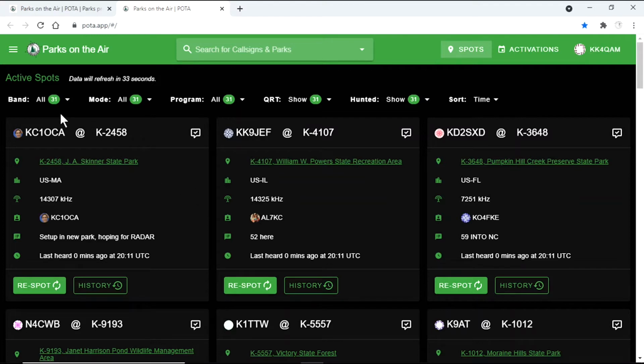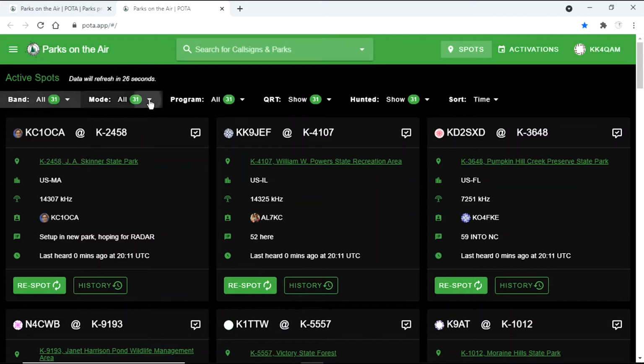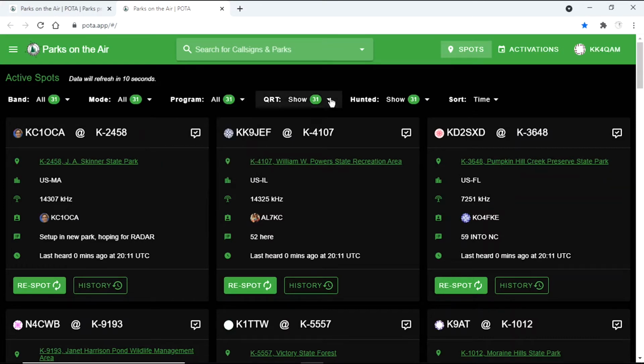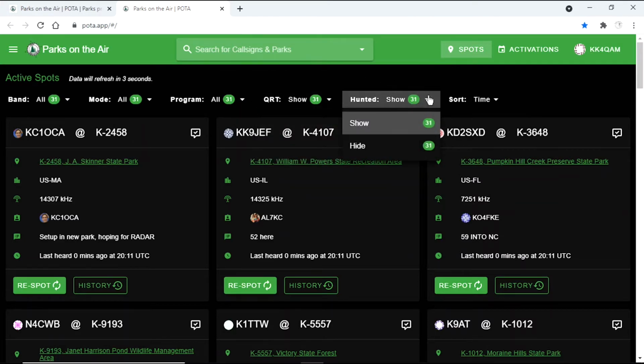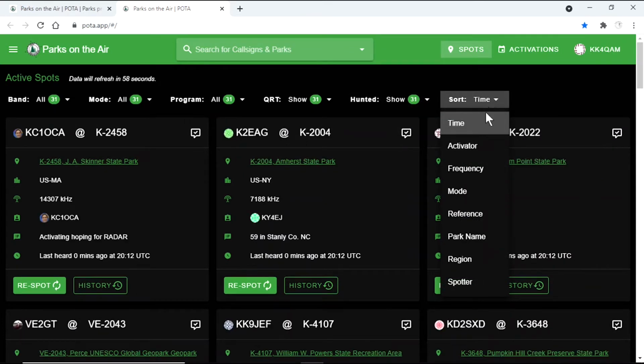On this page, you can sort by bands, you can sort by mode, or the program, which is all, K, or VE. The K is for the United States and VE is for Canada. You can hide all the ones that have announced that they have gone QRT. You can hide your hunted parks, and you can sort by this list here, which is time, activator, frequency, mode, reference, park name, region, and spotter.